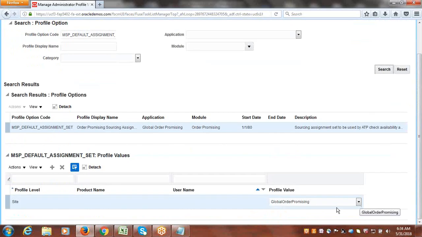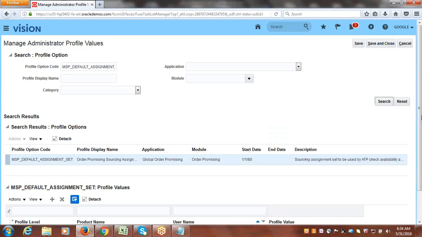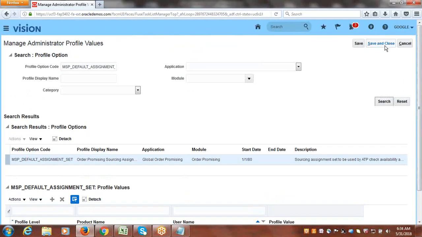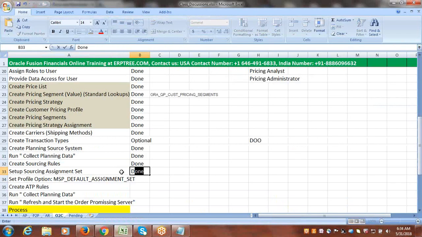It's already there as a default because this is a seeded value in every environment. The same is set to default at site level. This is what we need. Just verify, cross check, in which set assignment you included your inventory organization, that needs to be set as the default profile value. Okay, done. So the sourcing rules set assignment we did through this profile option.